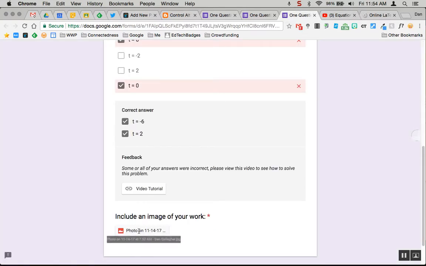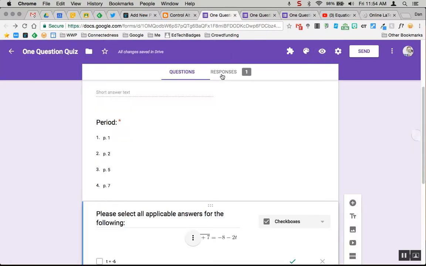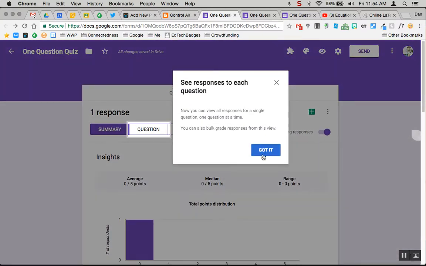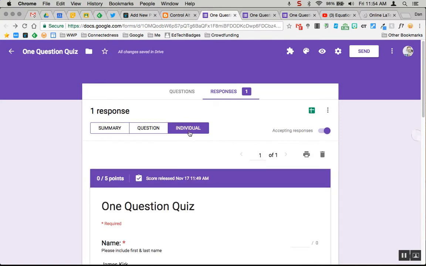And then I'm also able to, as the teacher, go in and view that work. So let's see what that looks like. So let me go in and view my responses. I have some variety here. I can get an overall summary. I can look at individual questions, or I can look at an individual person's responses. So let's look at James Kirk's quiz.